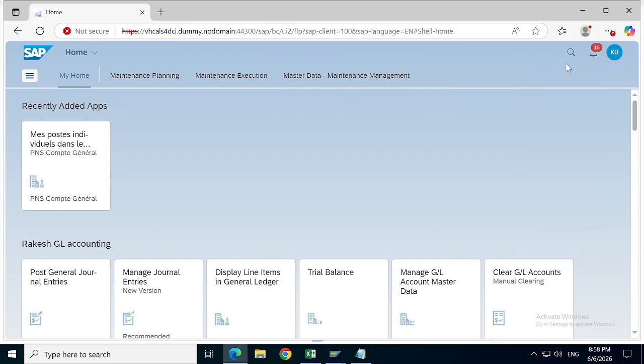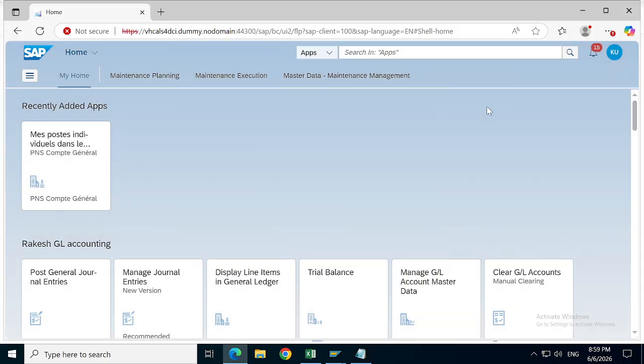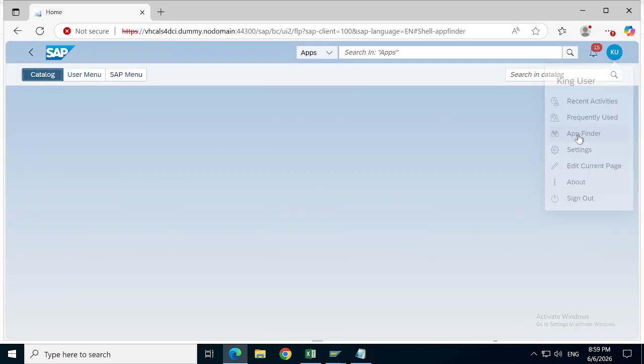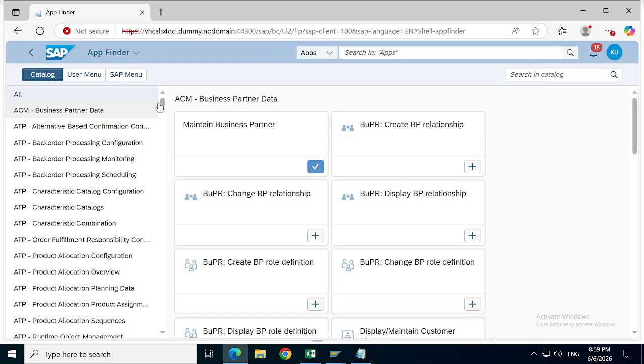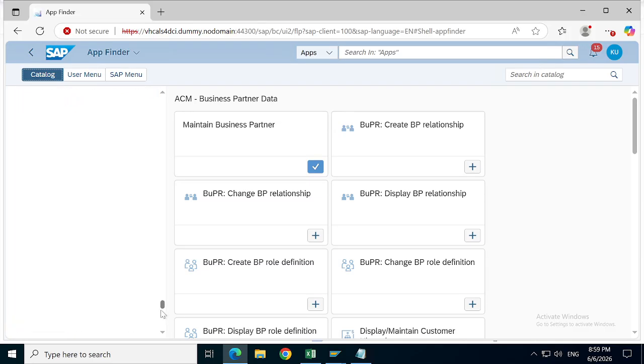Okay, now there is an asset viewer Fiori app, which we don't have here, so we can bring it here. What we can do is click on the profile, click on App Finder. We will have several apps since our user ID is associated with complete access, so we will get apps related to all the other modules also. You can scroll down here like this.